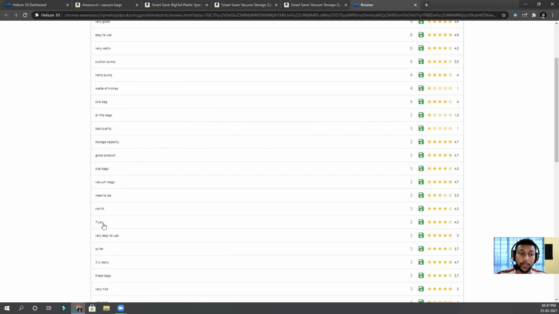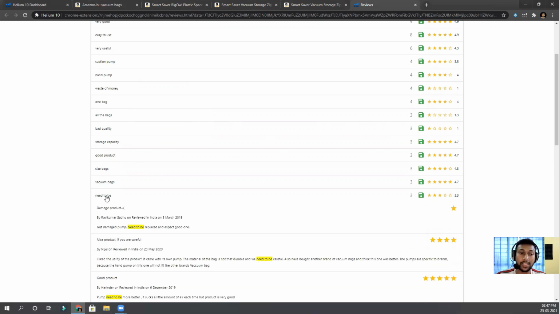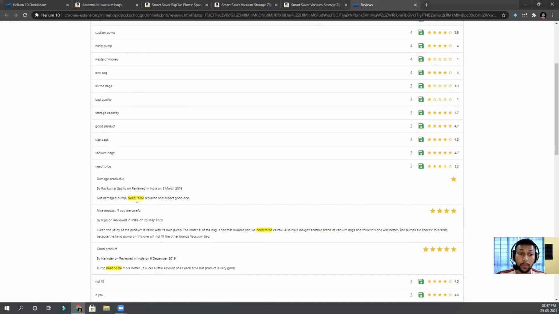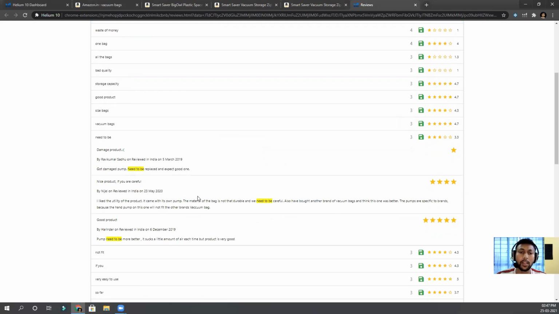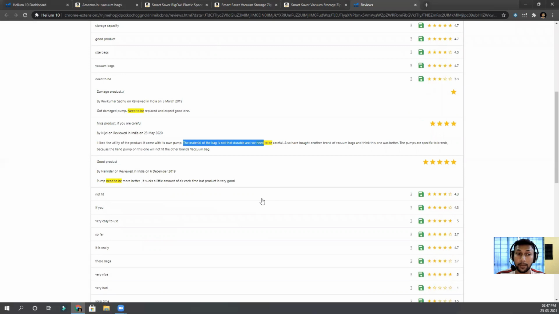Okay, these are the things that you have to look for changes. If you see "need to be," it will actually say got damaged, need to be replaced, and expect a good one. So you have to come up with a good design. The material of the bag is not that durable, and we need to be careful. So here the material of the bag is not durable, so you have to work with the material of the bag when you are launching. Pump need to be better. So here you are getting the feedback.